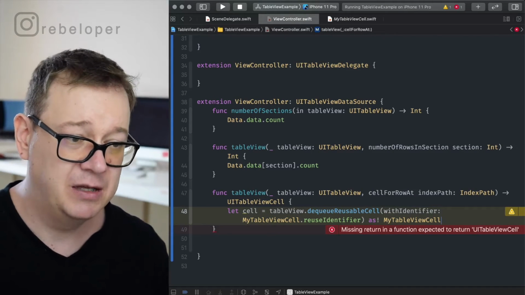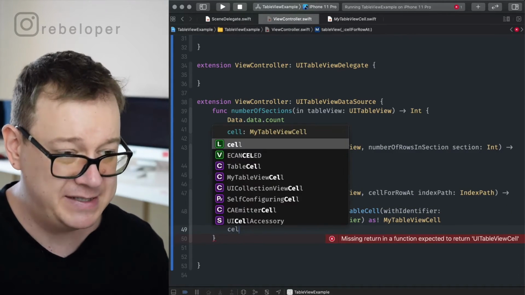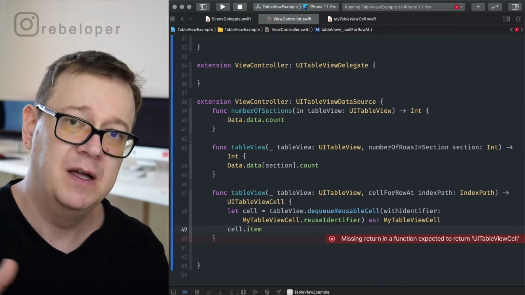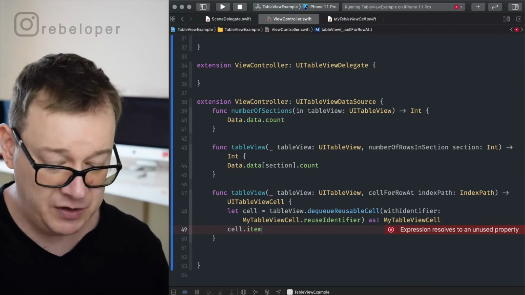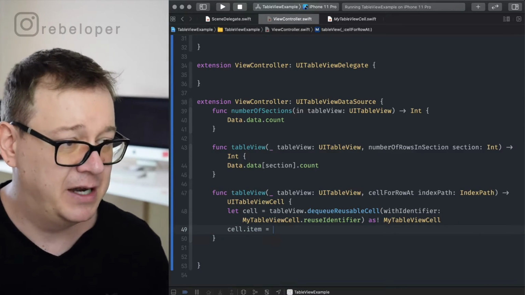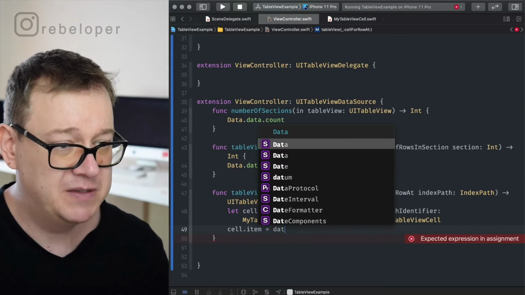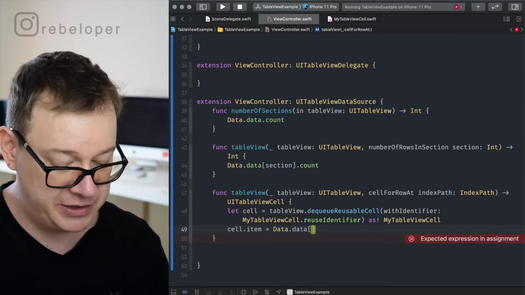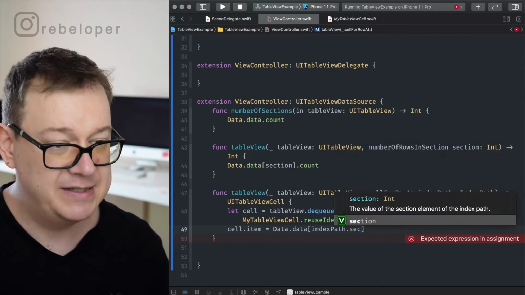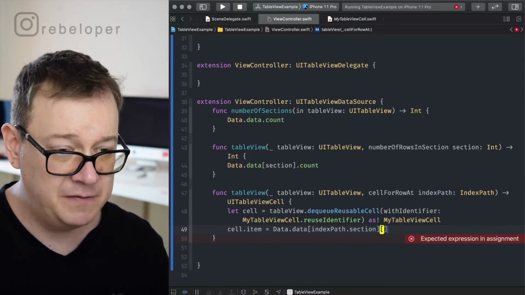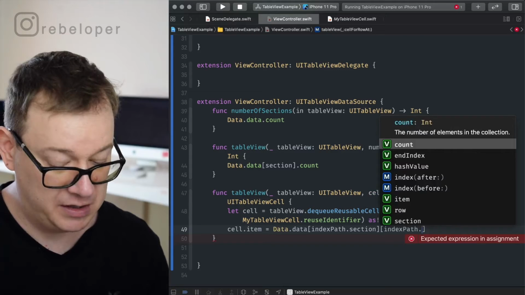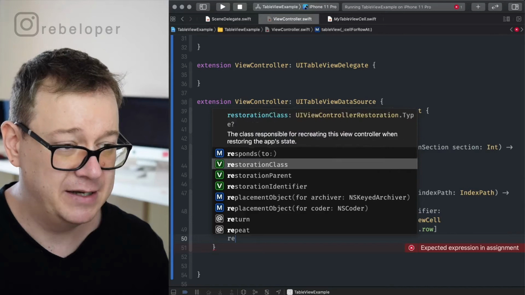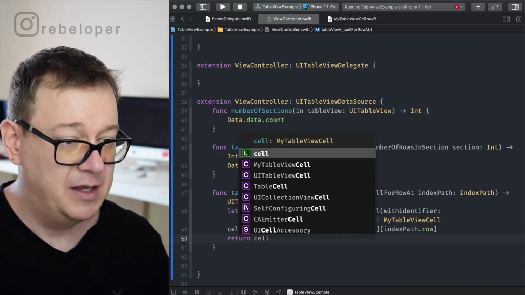Now finally, you want to add the cell's item, so cell.item, and this will instantiate all of the laying out the views and configuring the views. So we are just going to add that item, and the item is really, really easy to grab. So data.data, and we want to grab our index path section. So indexPath.section, and then index path row. So indexPath.row. Really, really nice. And finally, you want to return that cell. So return cell. There it is.